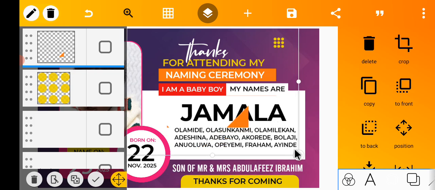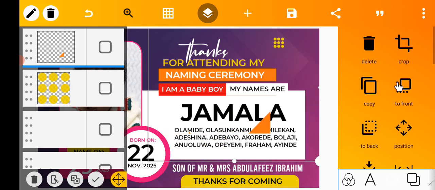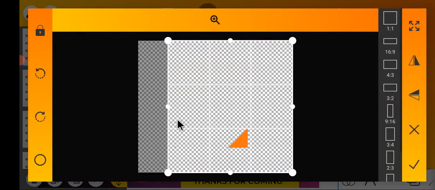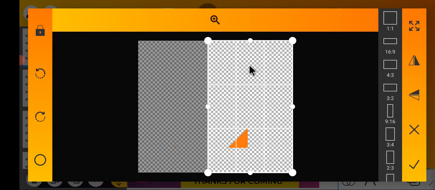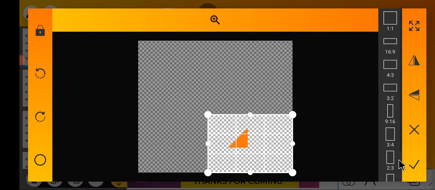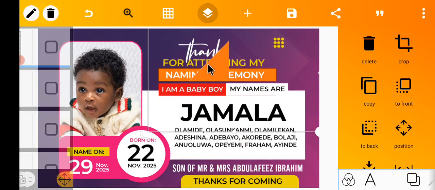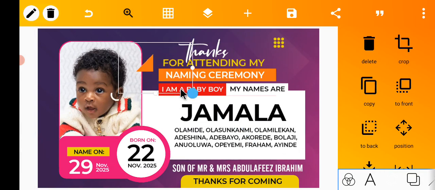Okay, so this is what you're having. I'm still seeing something here. So what I will do is come to my crop. This is actually the dot, so I'll come to my crop. I'll just do something like this. Then I'll scale it down and position it here as seen on the original design.